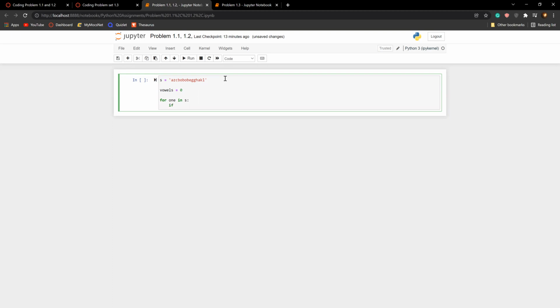Then we're going to set an if statement. If one in, then right here is where I put in the vowels that it needs to detect as well. So it detects the values of A, E, I, O, and U as a string. So A, E, I, O, U, and then right under that, setting the vowels to iterate every single time up to 1, so I can count it.